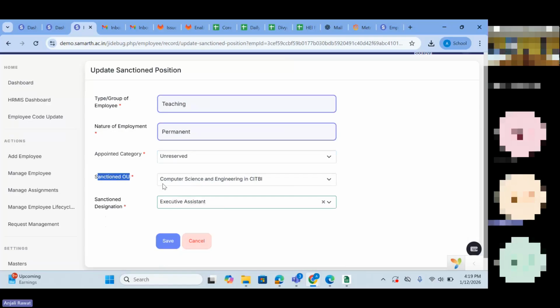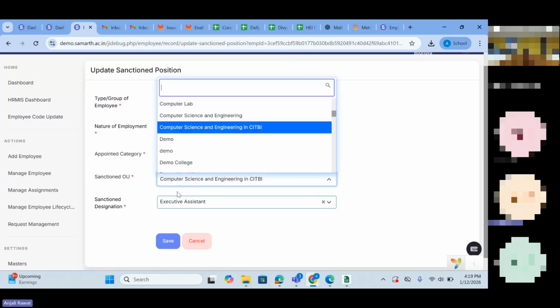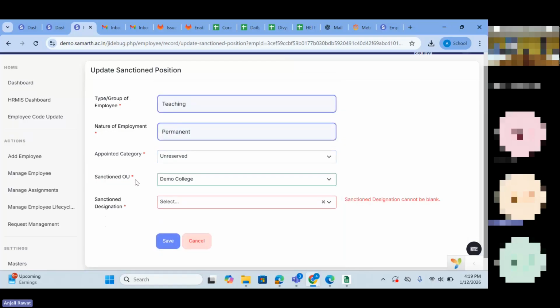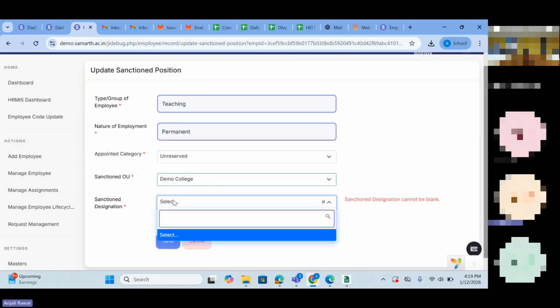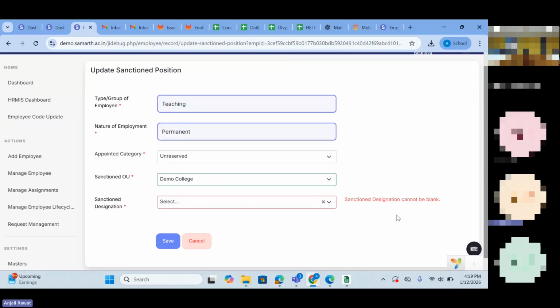But for changing the sanction OU and designation, you need to create the HRMS, meaning the position is added under the HRMS and you have the vacant post also. Now for example, I'm changing this to demo college. Again, I'm seeing sanction OU as demo college. Now sanction designation is not reflected because for this OU I have not added any HRMS.